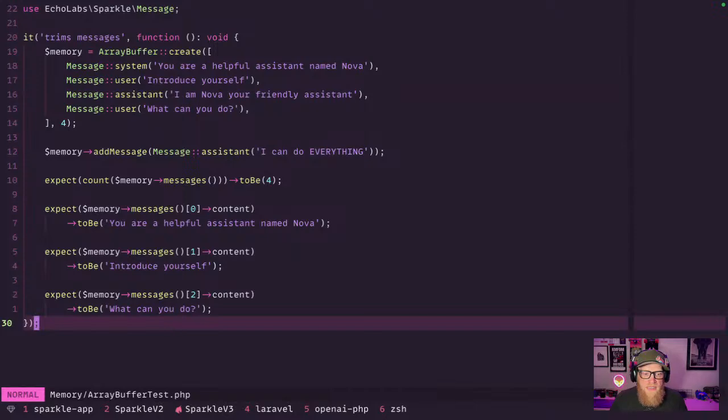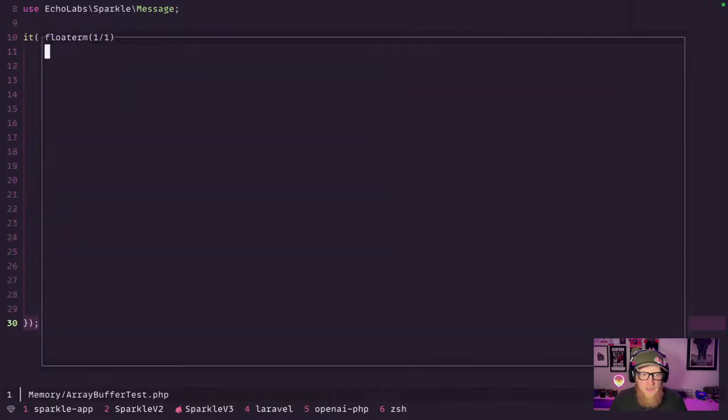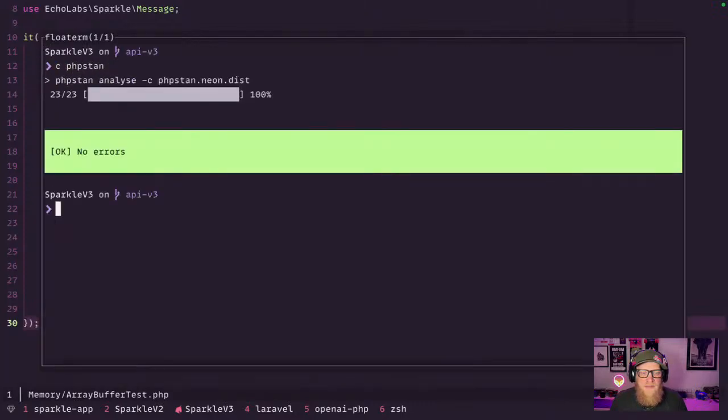So now this is all passing. Let's check the whole test suite, make sure we're good. We can pop a terminal open and make sure we don't have any standard errors. Awesome.